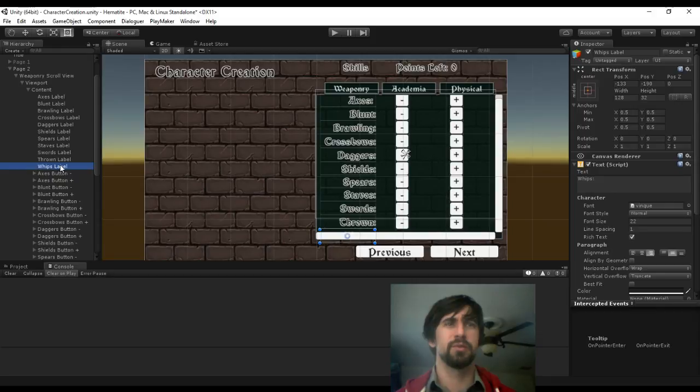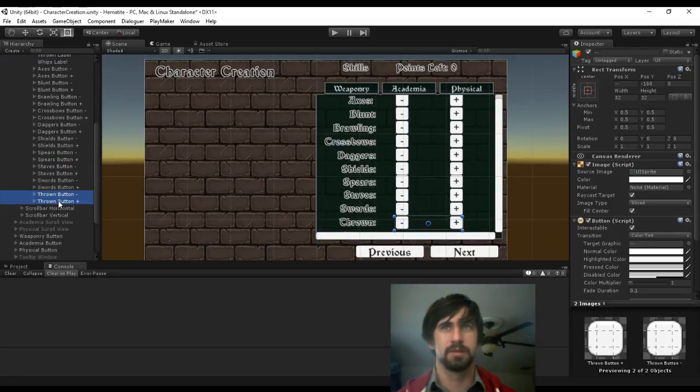Also, I can't help but notice there's a whips label, but no whips buttons.